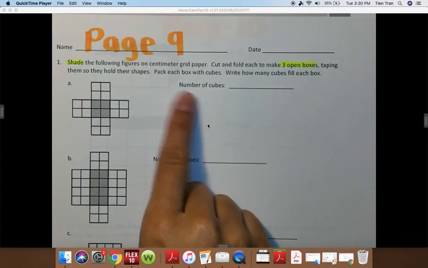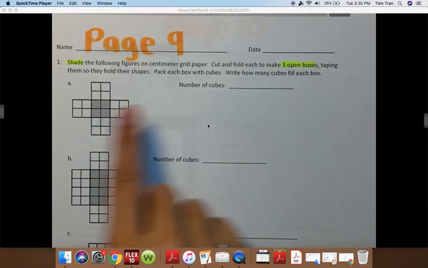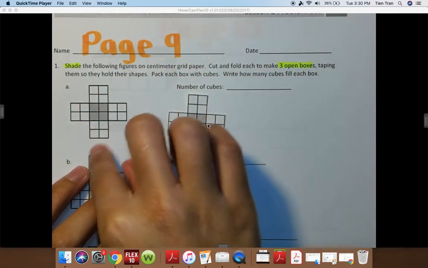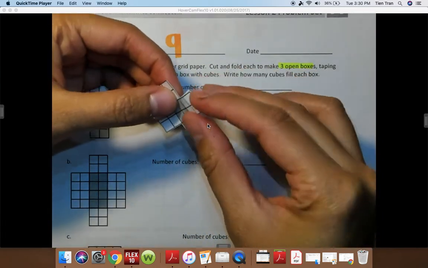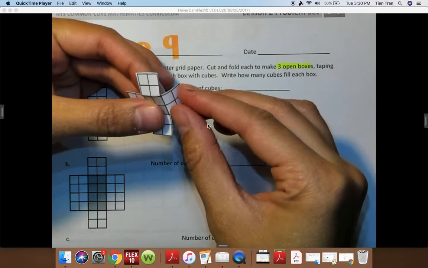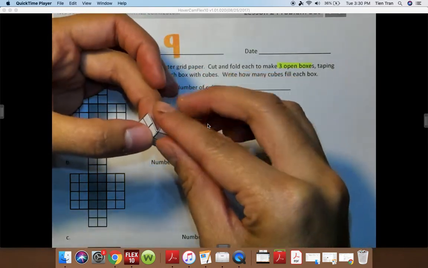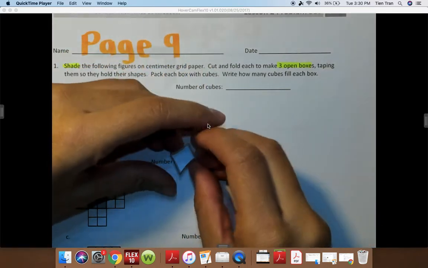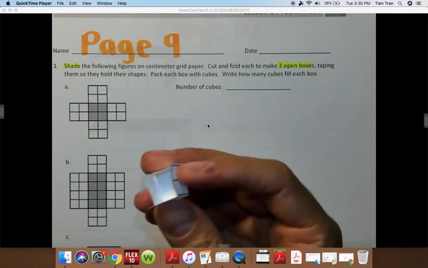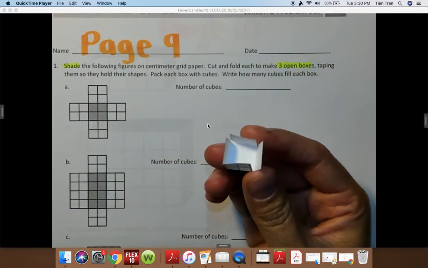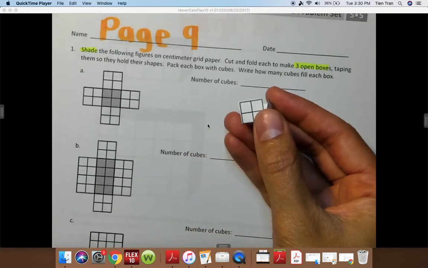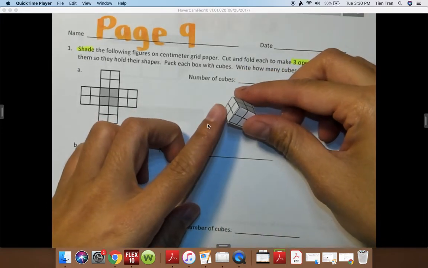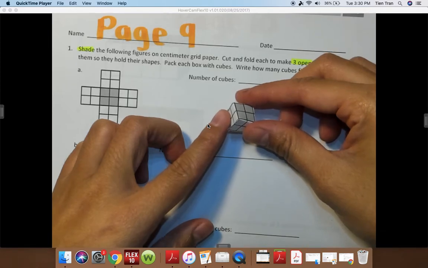So I am looking for how many cubes would fill this box, right? If I were to cut this picture out, using graph paper if you have it, or drawing the little cubes out, you can do that. And I fold all of these together and put it into a little cube. Then I would count how many cubes are in this box. So now that it's folded, it looks like that.